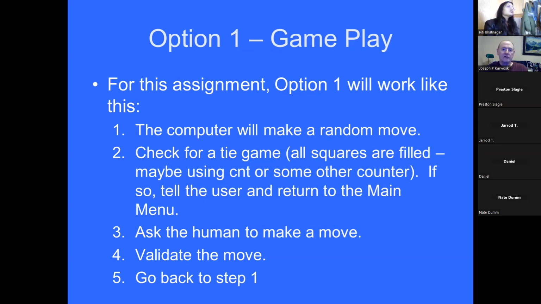Okay, so all it's going to do, the computer will make a random move. Check to see if it's a tie game. It will be tied when all the blocks are filled. To make that happen, I would suggest using a counter. So count however many moves you have. First move, second, third, fourth, fifth, sixth, seventh, eighth, ninth. The ninth move, oh wait, that's going to be the computer's move. It's a tie. Otherwise, ask the human to make a move, validate the move, and then go back.